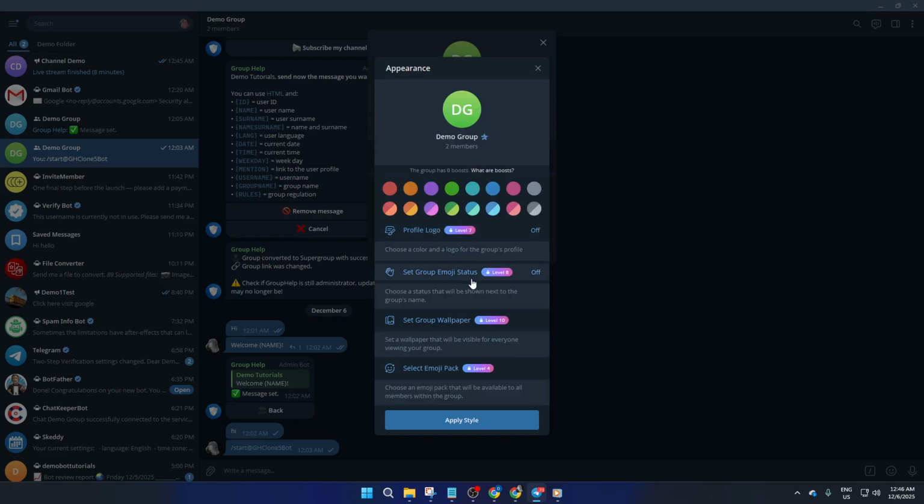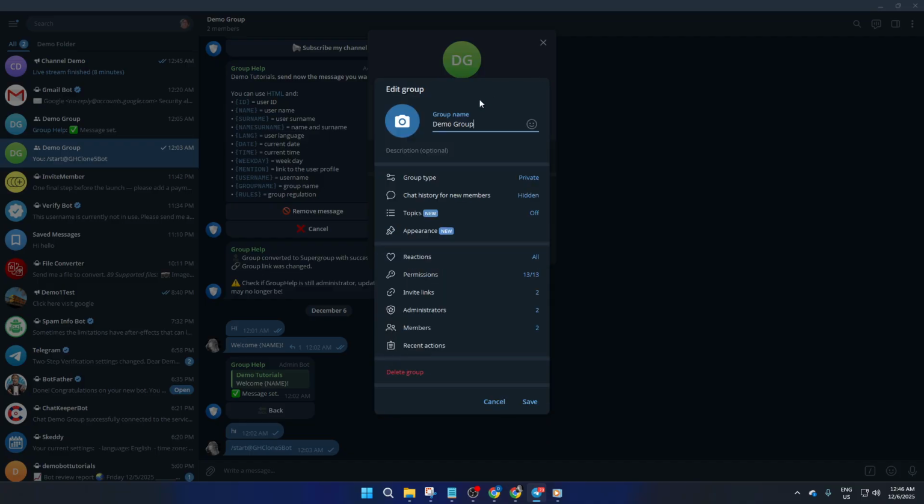Personalize your space with group description and photo. Choose a friendly name, write a clear group bio to set the tone, and update your profile photo. These little touches make a big difference in how your group feels and attracts the right members.